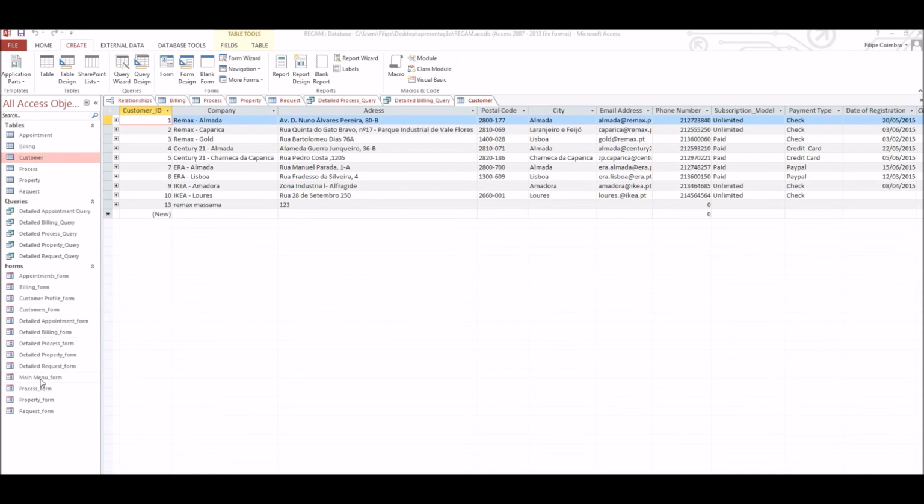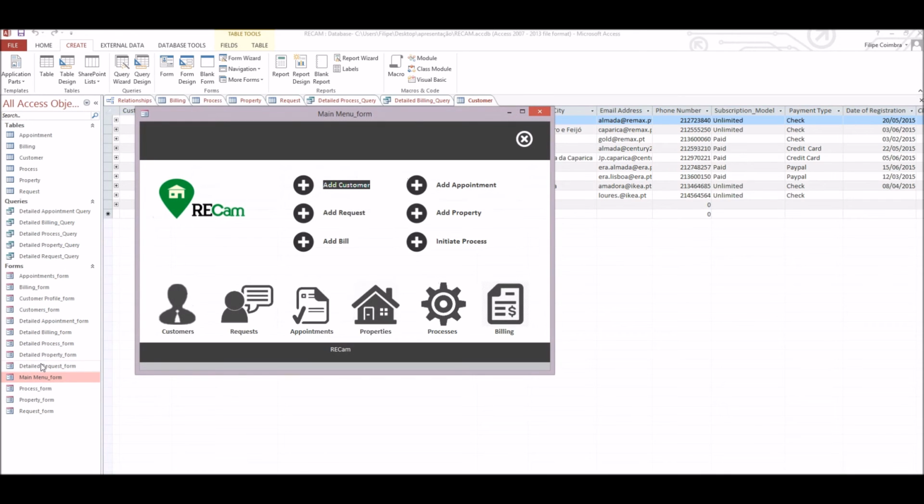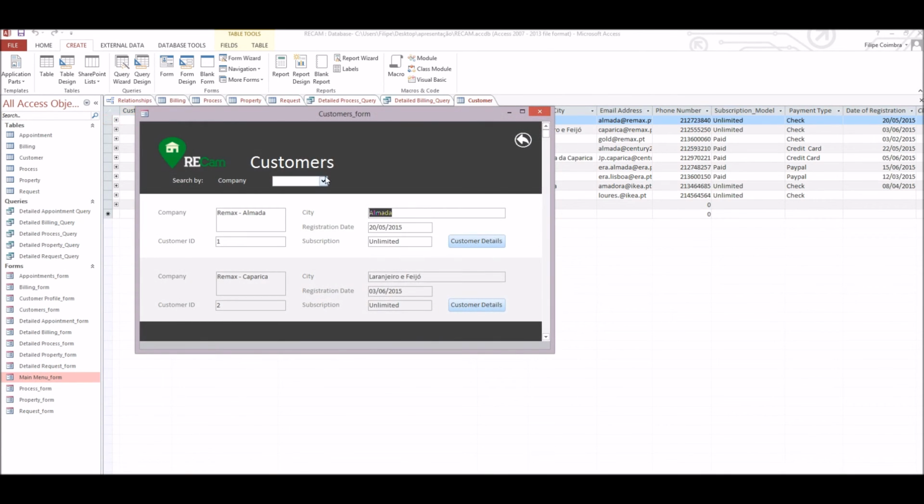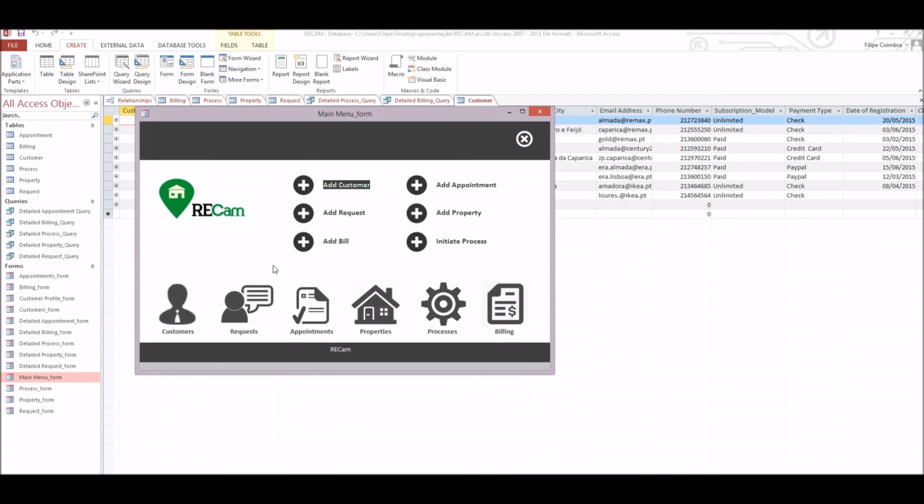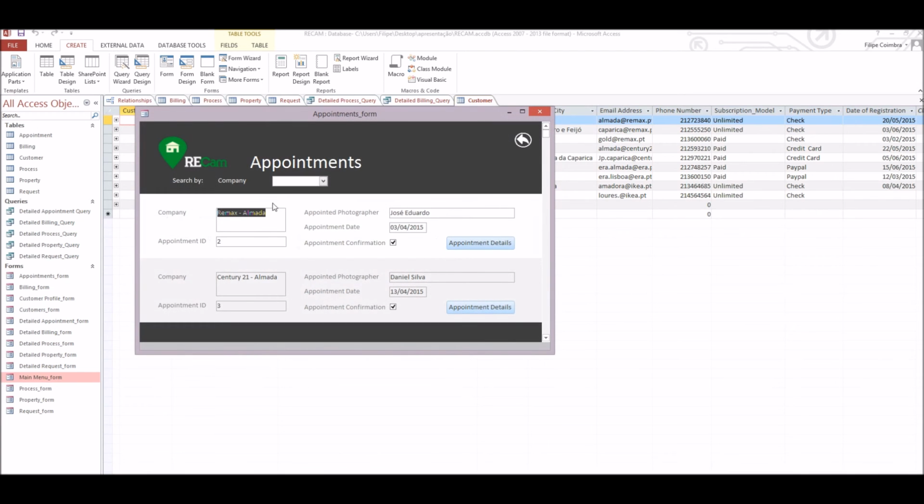Just to show you another example, if we enter the main menu form again, we can browse our customer list, we can filter it by company, and then you can see our Century 21 companies, and it works the same for the appointments. We can browse for the appointments by customer. You can see here the appointments for Remax Almada.